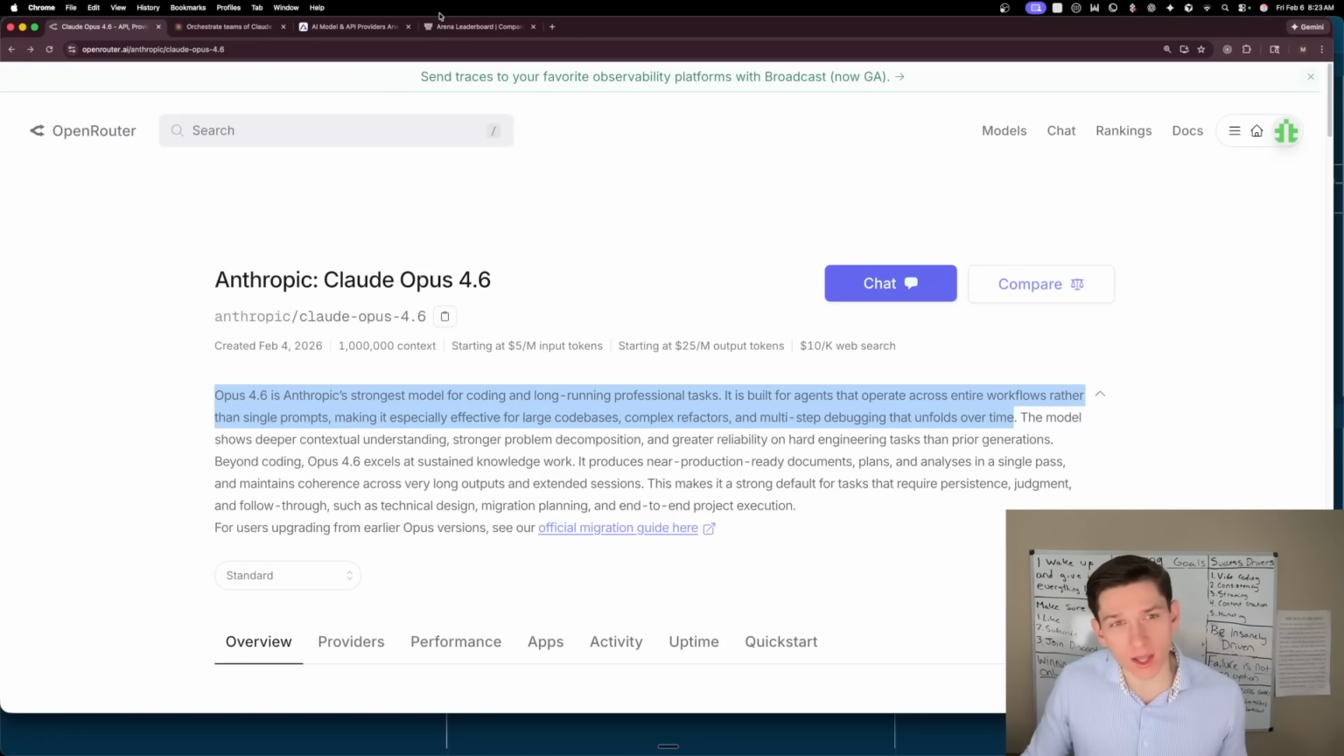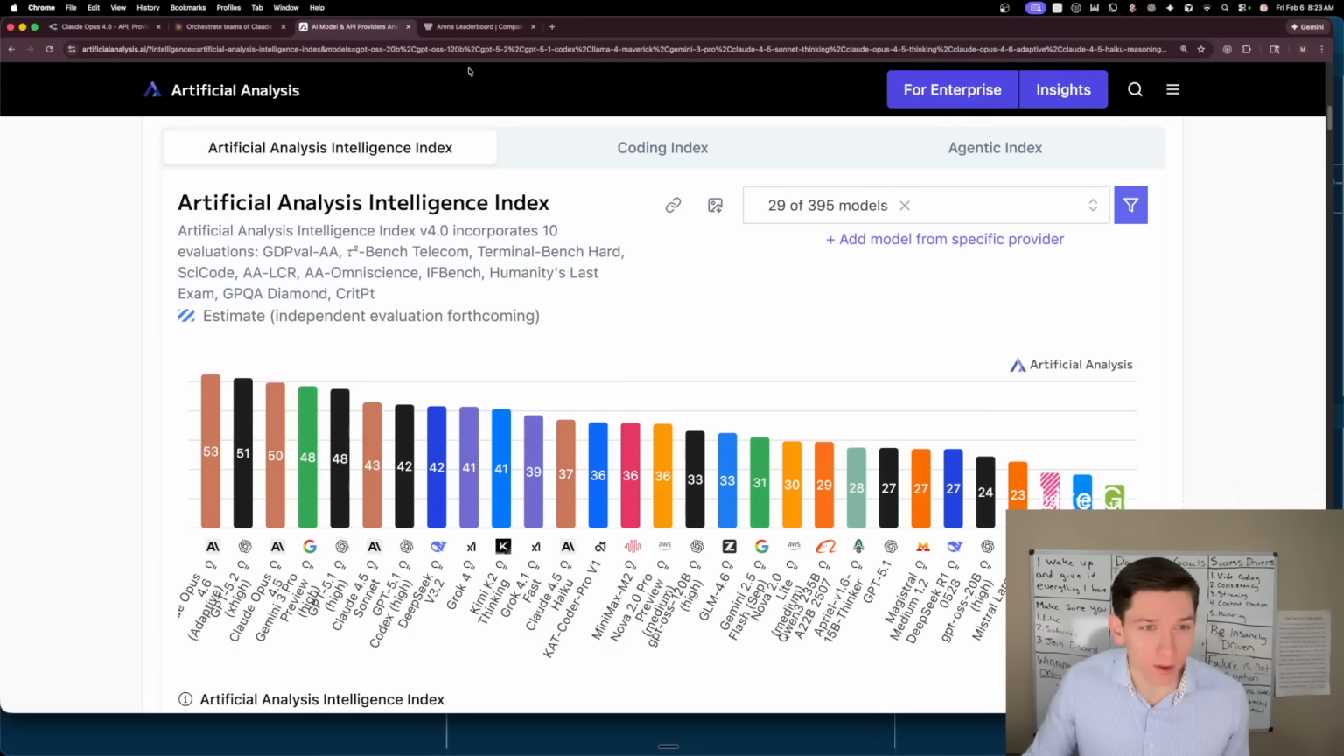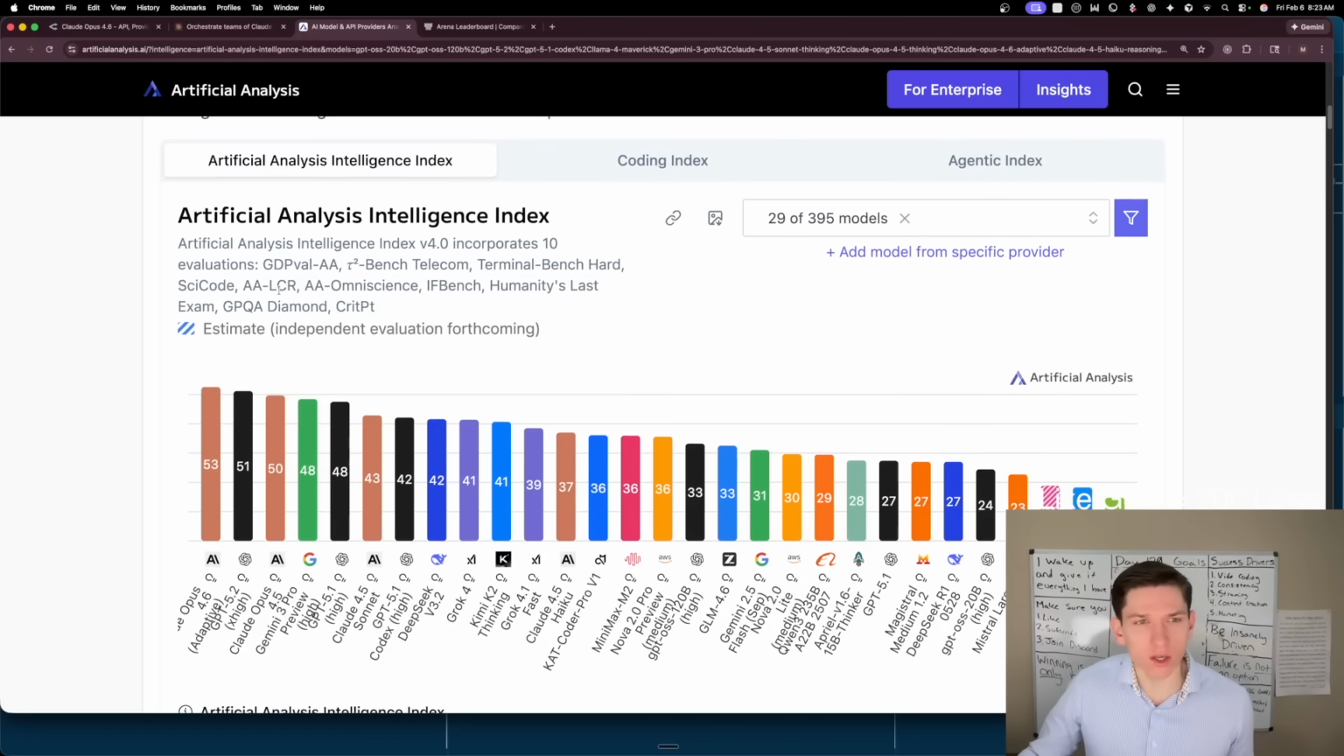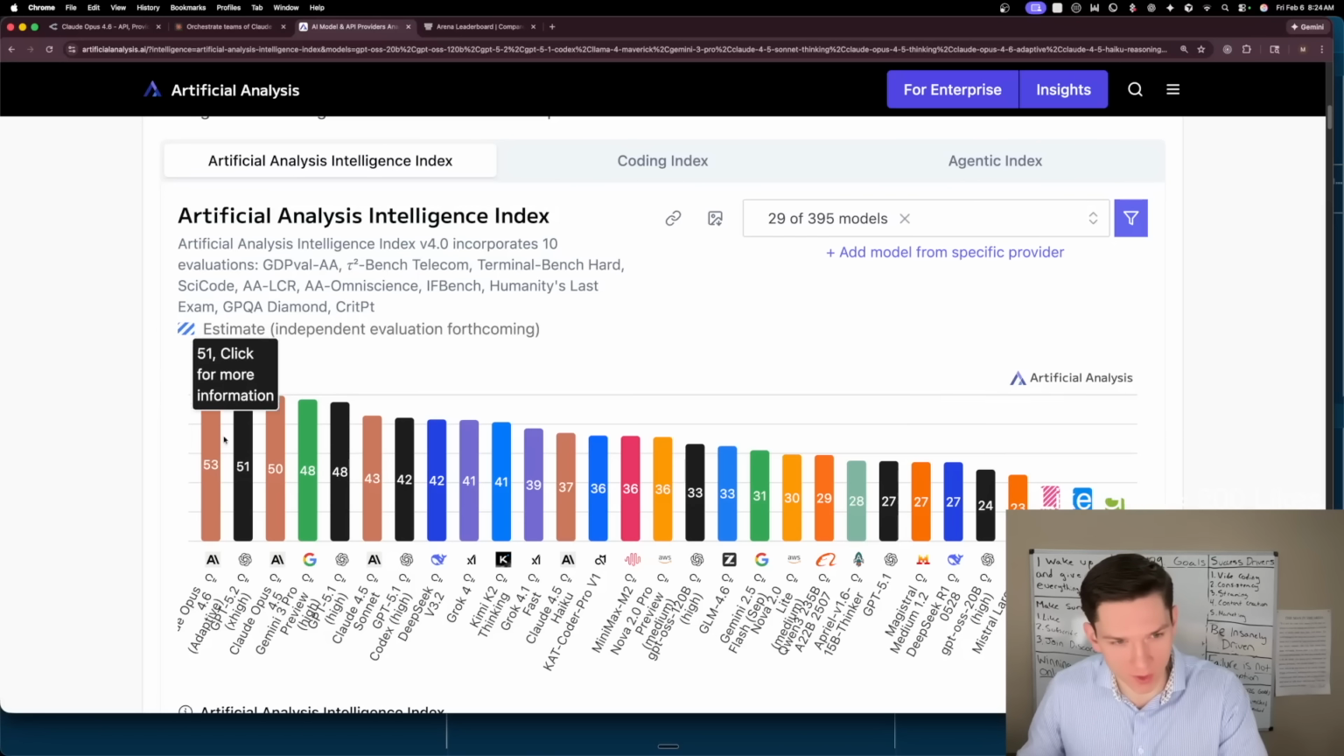So that's a lot of yapping, but let's go check the Artificial Analysis leaderboard, because this is really interesting. If you look at the Artificial Analysis Intelligence Index, you'll note that Opus 4.6 now is at the top of this leaderboard. So it beats out GPT 5.2 extra high. That's 51. Opus 4.6 is 53 on this leaderboard. You can see that Opus 4.5 is at 50. So they were able to get a 3-point bump here.